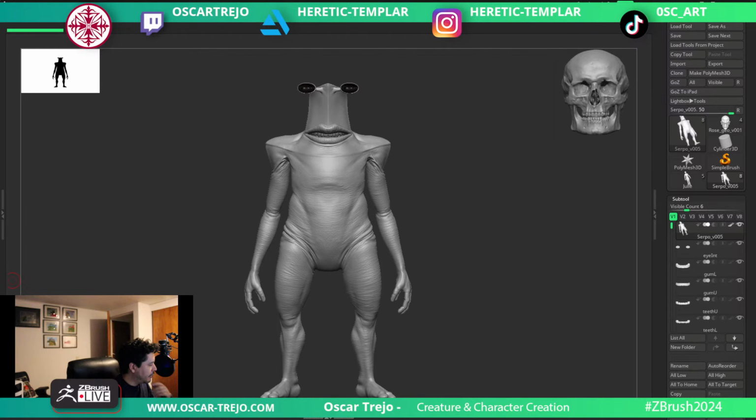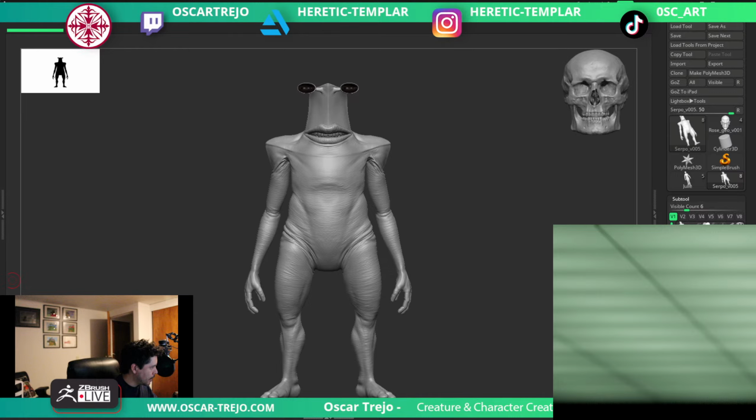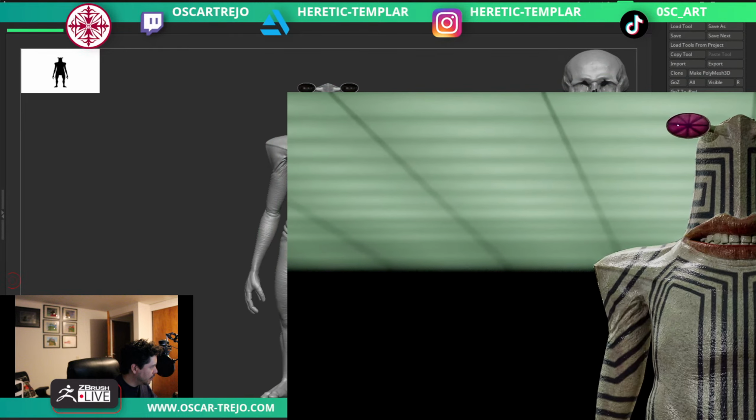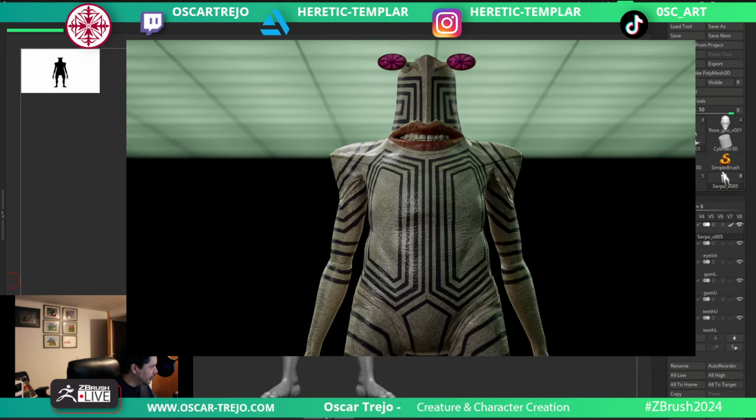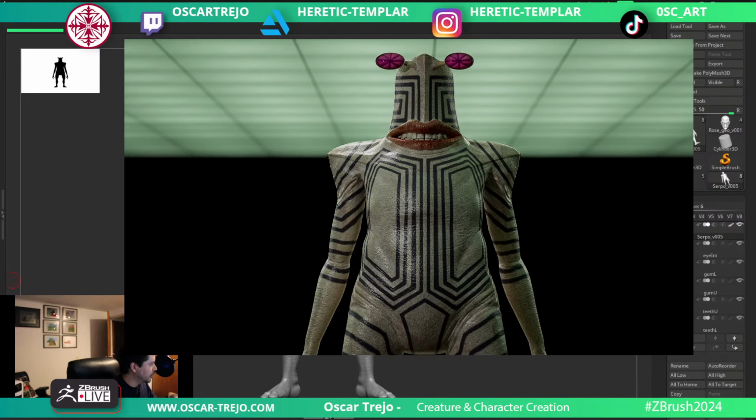So I have in mind for this one to do the same, maybe some quick retopo and then doing some quick animation inside Mixamo for the creature, and then placing everything inside Unreal. Okay, let me show you guys. So this was the final render of my Serpo alien from Dandadan.